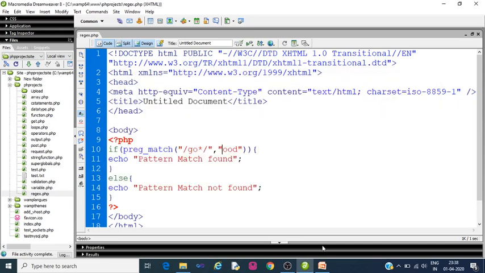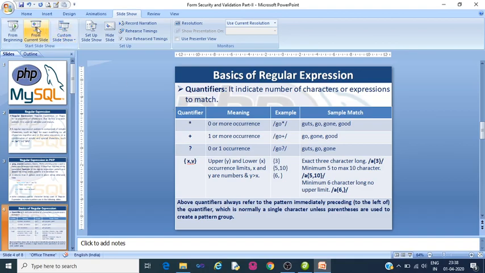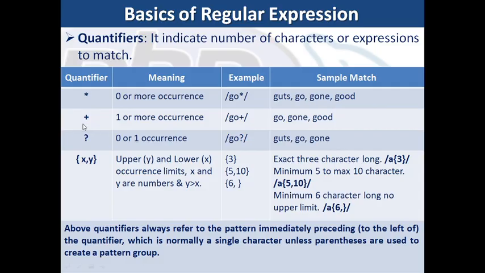Get back to our presentation. Next is the plus quantifier, which means one or more occurrences. "go+": here O must be present after Z at least one time. So it will validate geo, go, gone, good, but it will not validate goods. Let us take it on the browser.